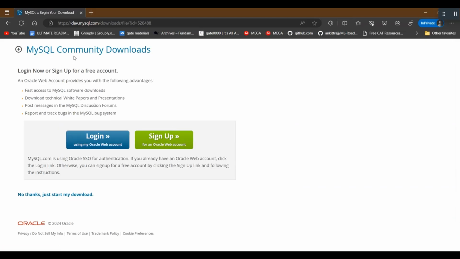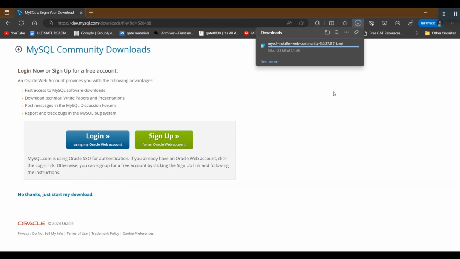Now another page will come. Without doing the login and sign up, just click on "No thanks, just start my download." No need to click anywhere else. Just click on "No thanks, just start my download." Your file will start downloading.